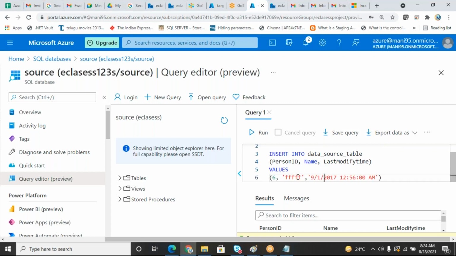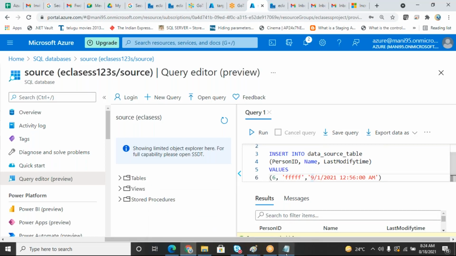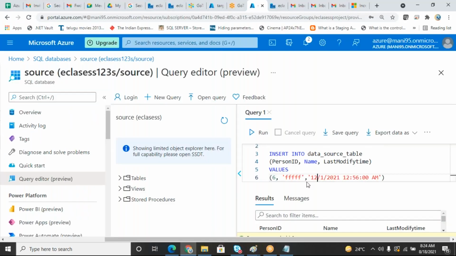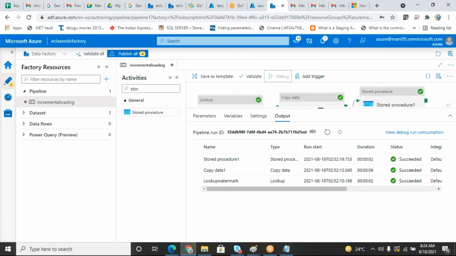2021. What is the current month? 8, right? So I will make the month number 12 and 12. So I have inserted a future record. So this date is greater than our watermark date definitely, so only one record needs to be inserted. Okay, now debug it.